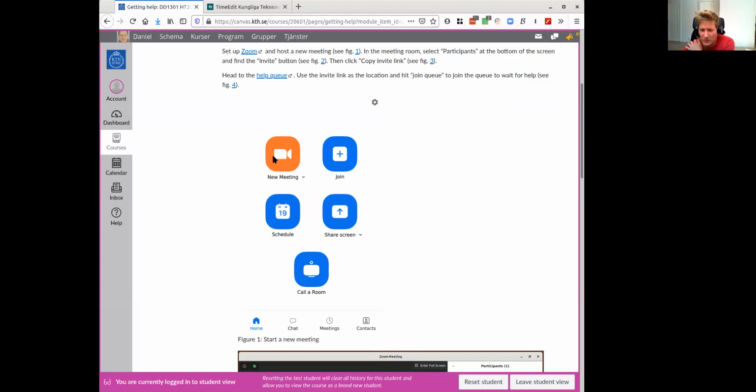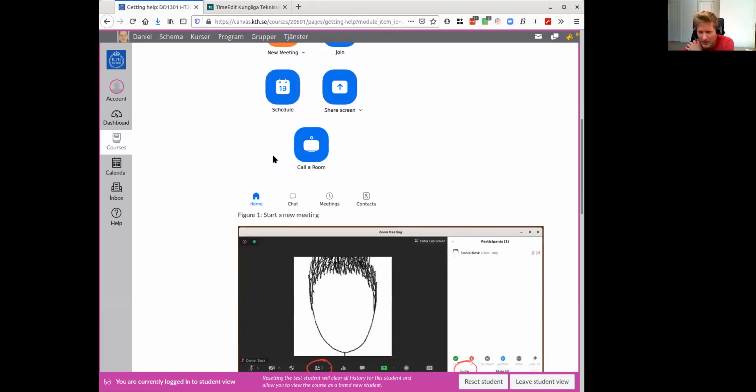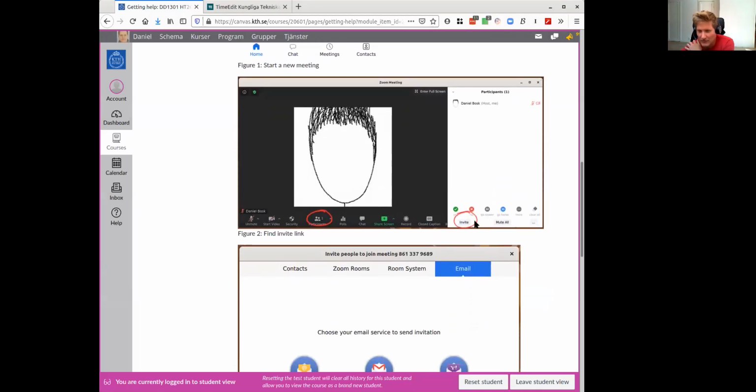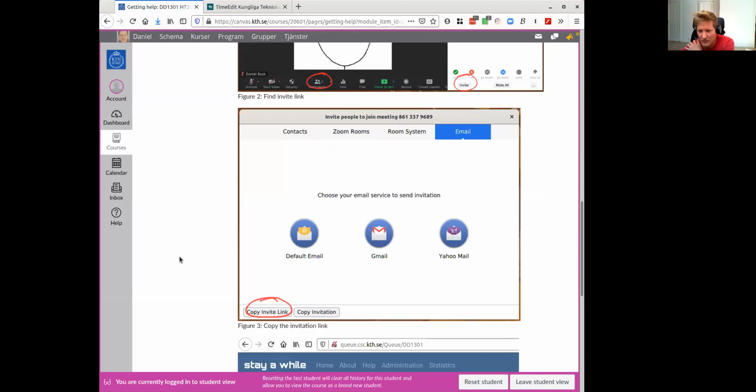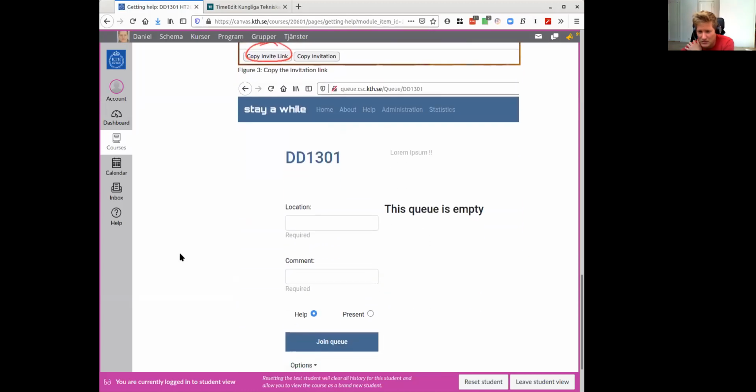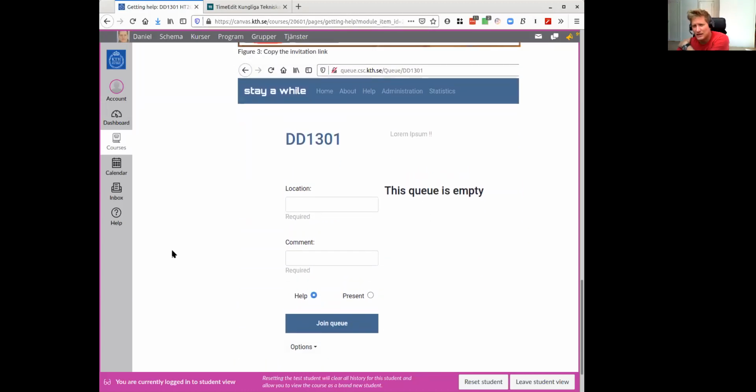What you do is you just open a new meeting to have some help there, and then you will have to invite the lab assistant to that meeting. You can copy a URL which the lab assistants can use, and we will use the queue at KTH for this, queue.csc.kth.se. You just go here, you don't need to log in or anything.